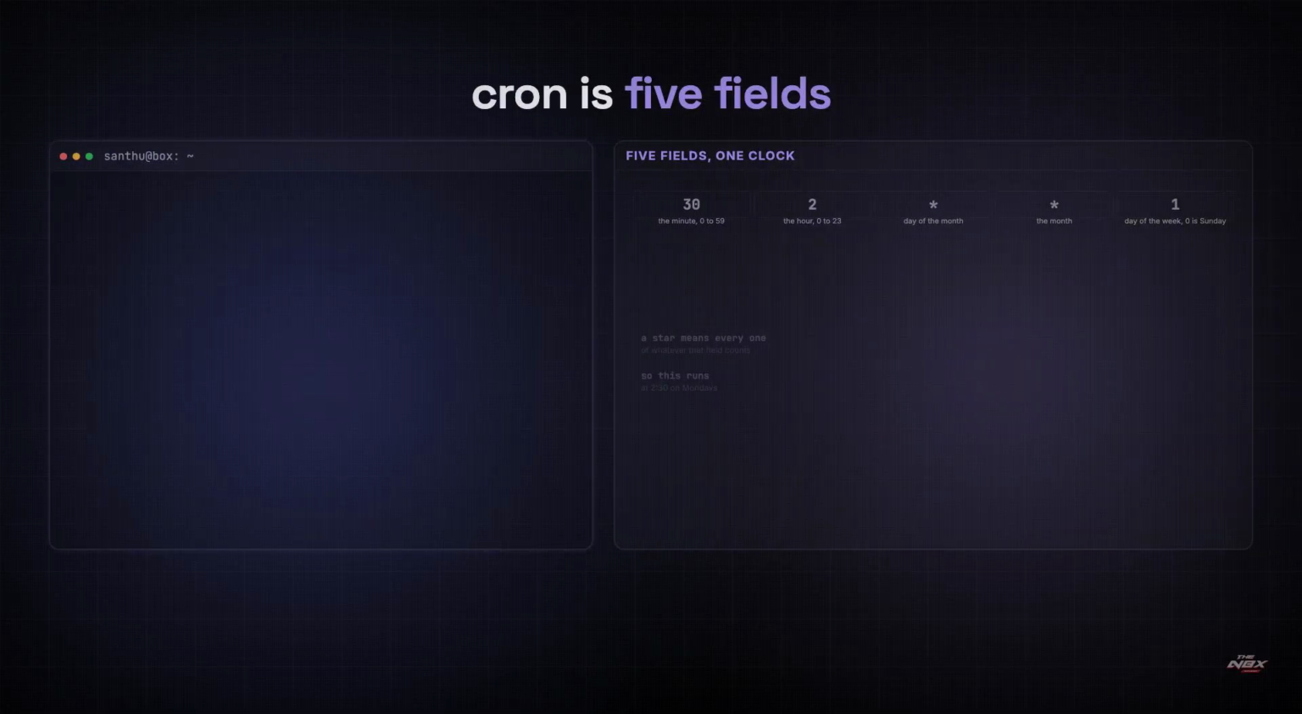Scheduling on Linux comes down to one line of 5 numbers, and almost everybody copies that line from somewhere else without ever reading it properly. Cron is 5 fields in a fixed order, and that order is the whole trick.